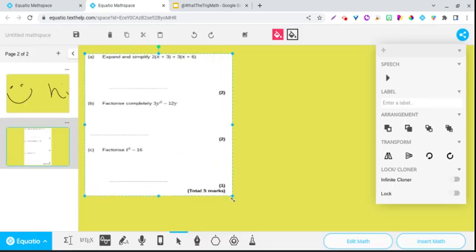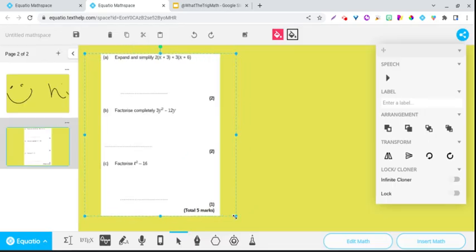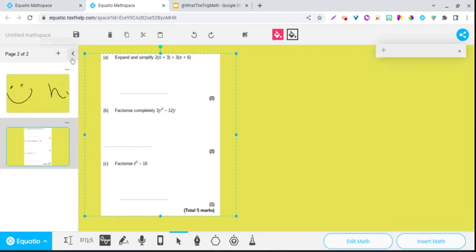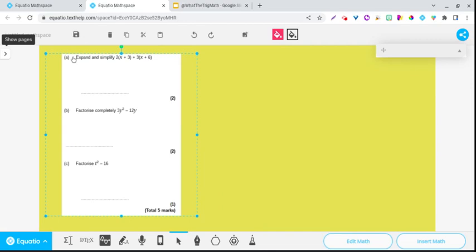Okay, so I've inserted the image. So this is an exam question that I've pulled in from a paper. So I'm just going to close up this menu here by hitting the arrow. I'm going to close the slide sorter, and then I've got more of the space when I'm working. Let's get this freehand draw going, and let's expand and simplify.